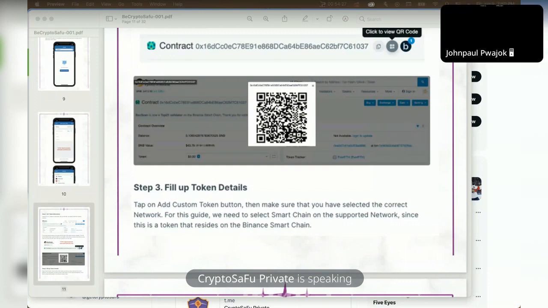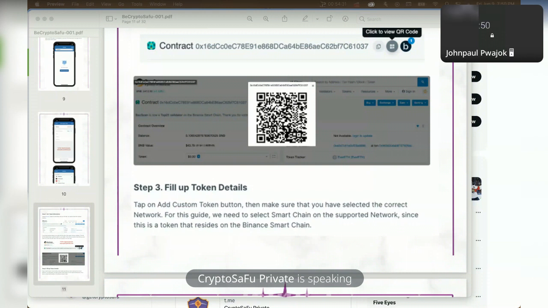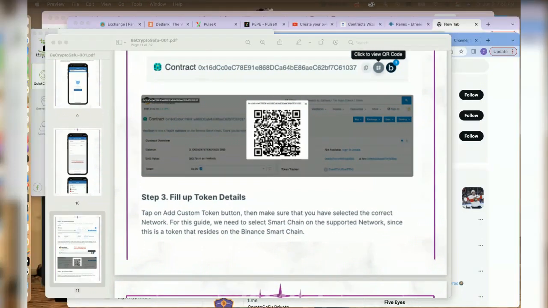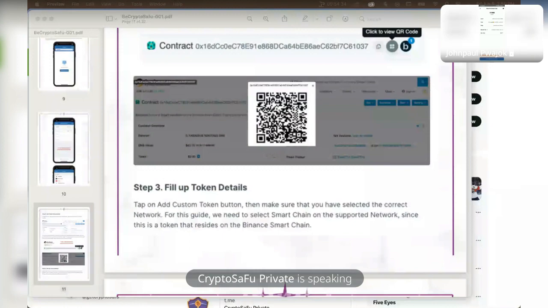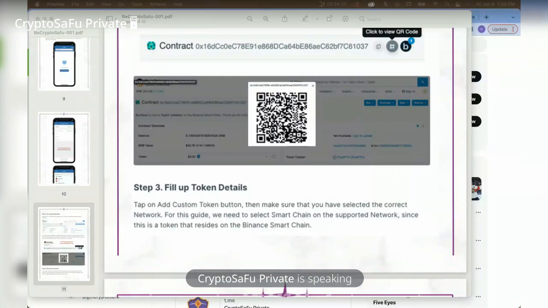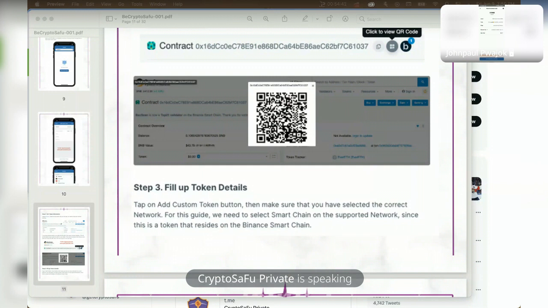Okay, so I'm going to be sending you the token now, which will allow you to finish up with your transaction. So I'm sending you $1 in BNB. Thank you, sir. You're welcome.